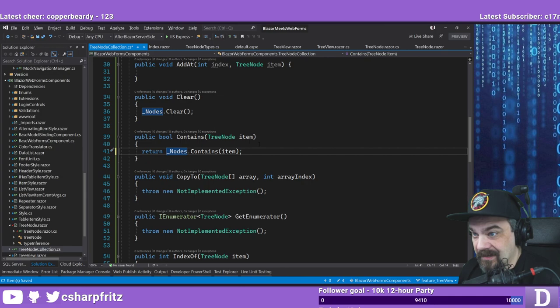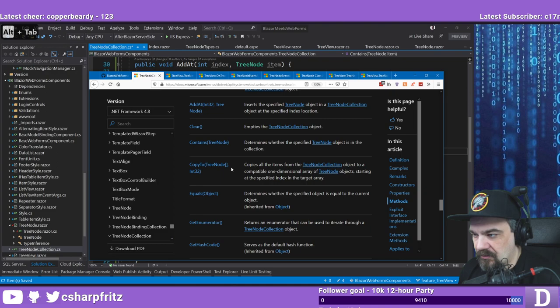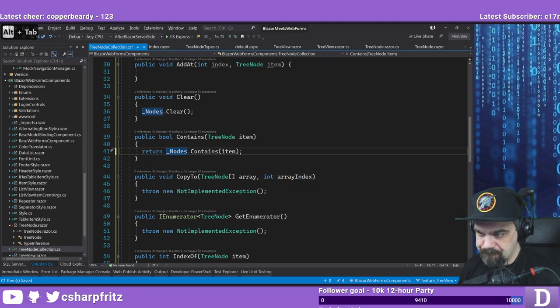There is a CopyTo, we do have CopyTo, but the CopyTo is to a TreeNode array. Oh yeah, that's a thing, okay.